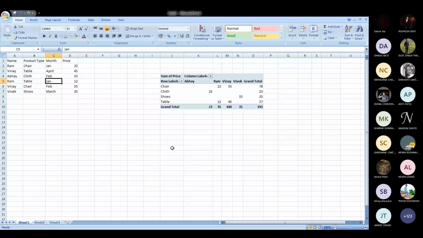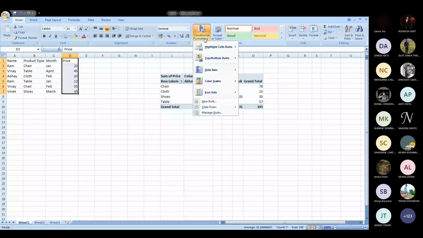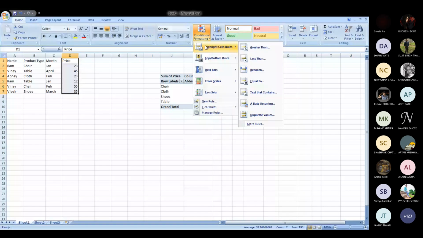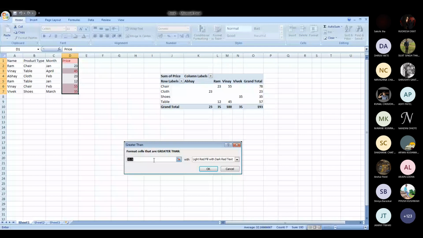So you can see, I am taking the same data. I select this column as the price column. I go to conditional formatting, then highlight cell rules, and then greater than. I say highlight any cell which contains values greater than 33.5. Currently you can see 45, 55, and 35. These three values are highlighted because they are greater than that value.